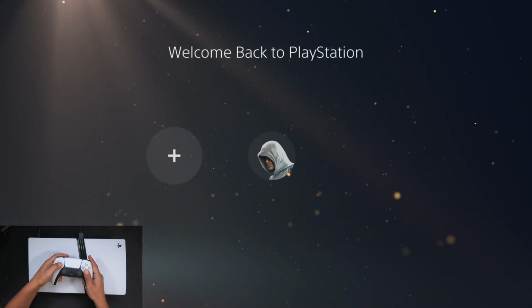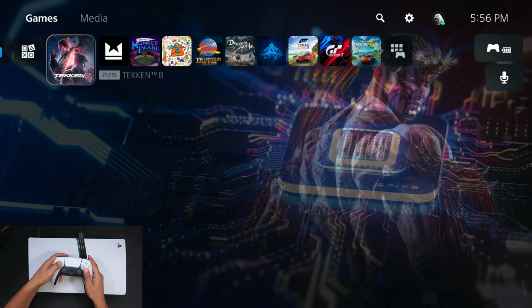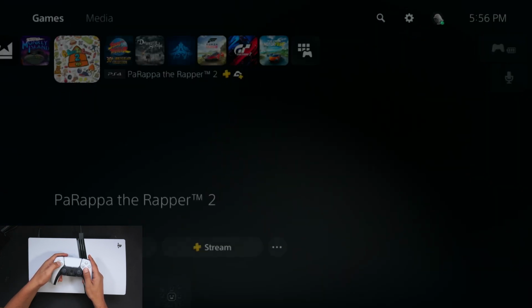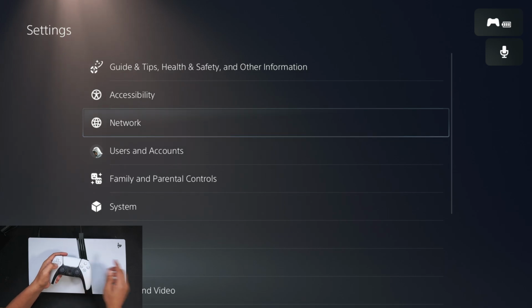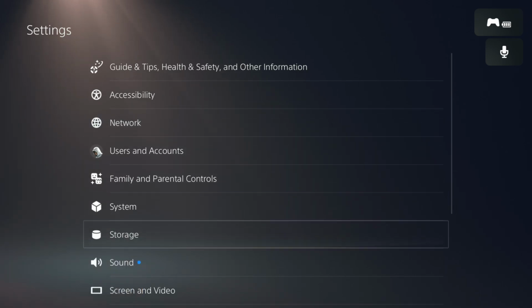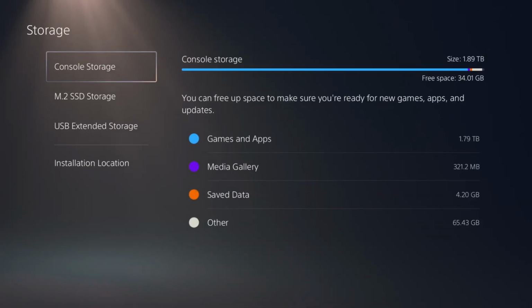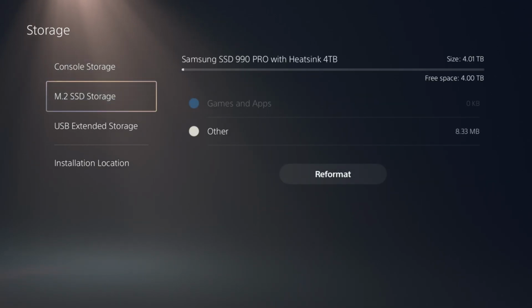And now, moment of truth. We're gonna go ahead and log in. Go back to the gear setting. And we will see storage here. Moment of truth. And ta-da, we have 4 terabytes. Looks like it's 4.2, 0.01, but 4 terabytes there.